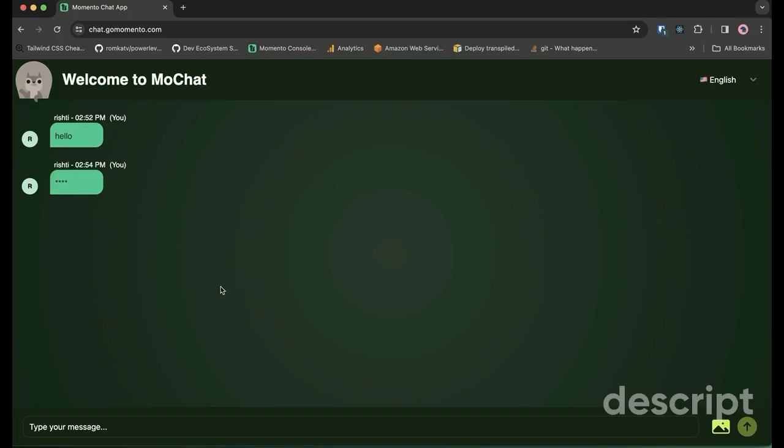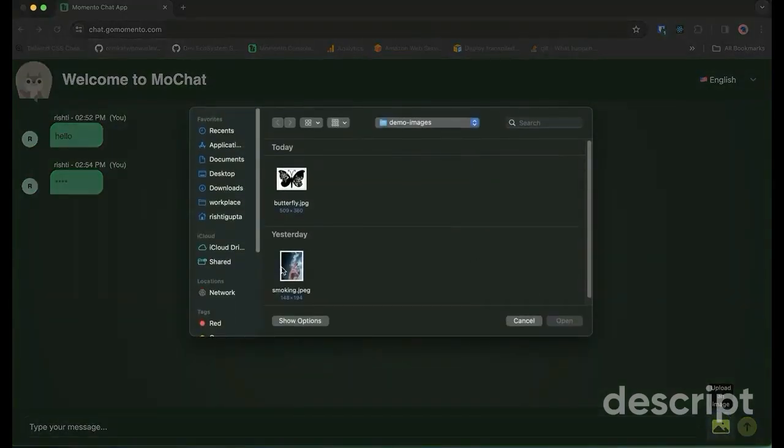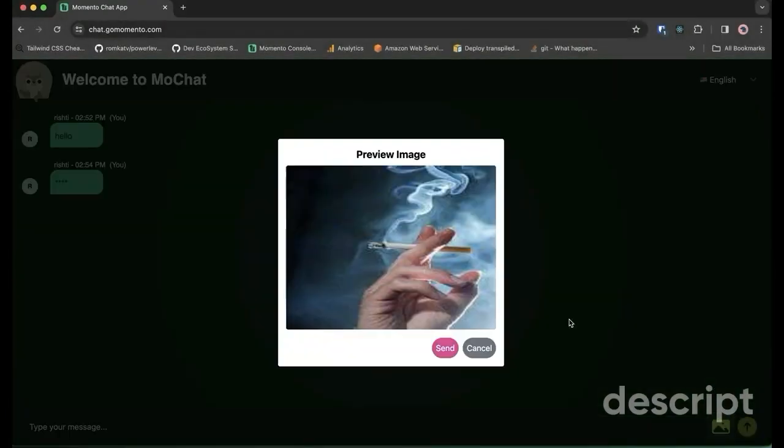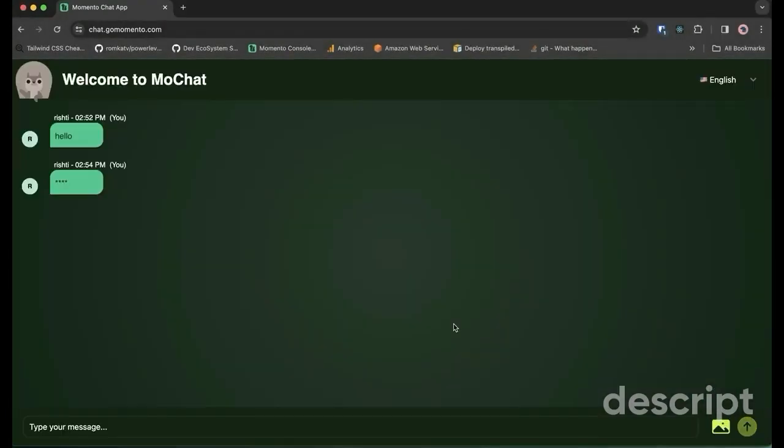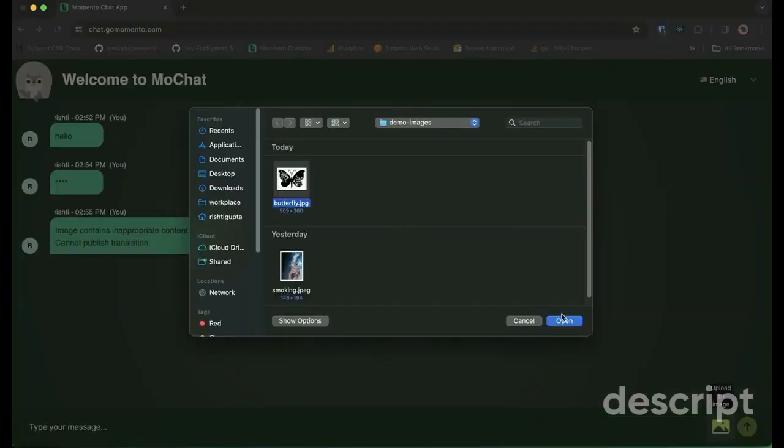The app also has the ability to publish images and filter out the bad ones. For example, let's try to publish an image of a man smoking. This is a bad image, and our backend should be able to filter it, saying that the image contains inappropriate content and it cannot publish the translation. On the other hand, if you try and publish the image of a butterfly, it would let you publish it.